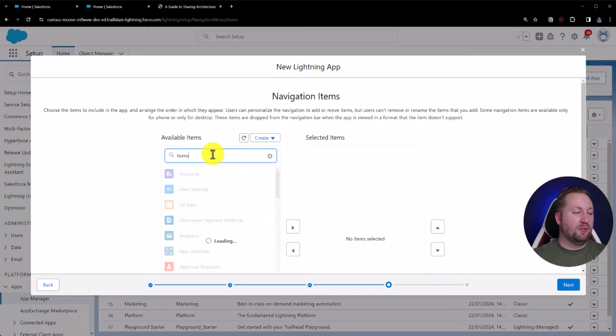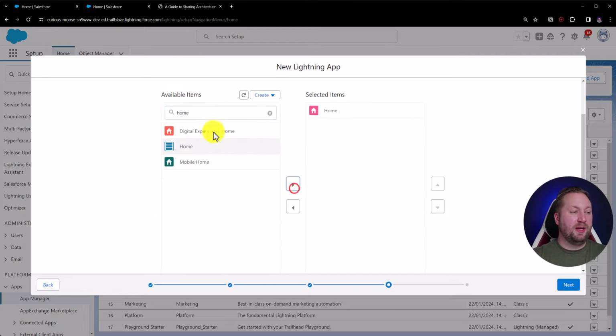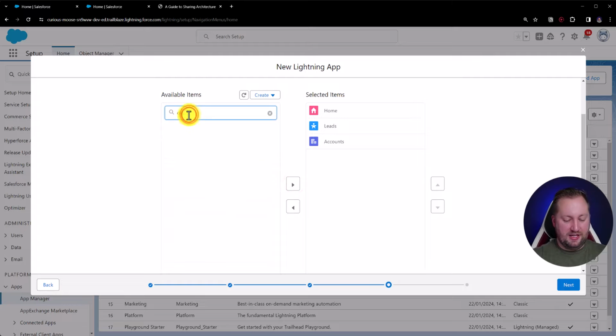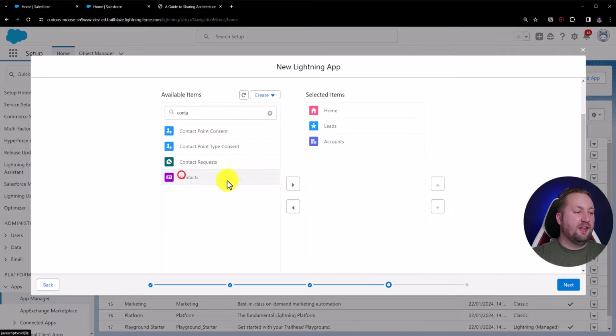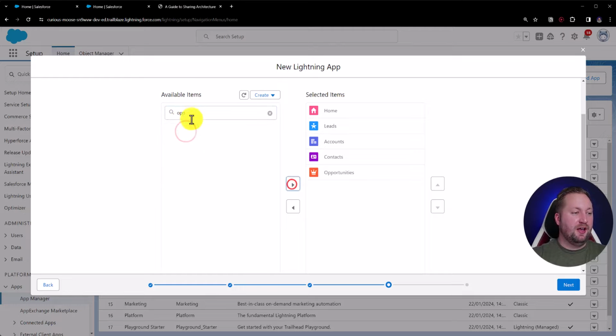I know that we're going to have home because we need a home page. We're then going to have leads as well. And then we'll put in a few more. So we'll put in accounts, contacts, and opportunities. And of course, we need reports, and we also need dashboards. So let's just add them in there. Perfect, and we can add them on.